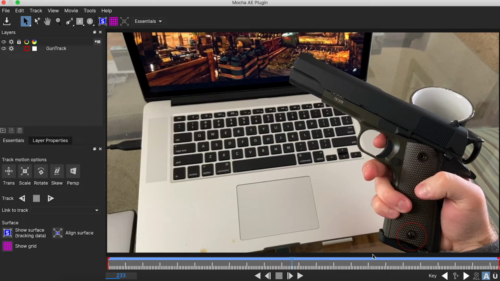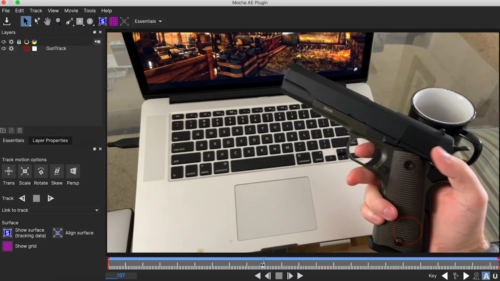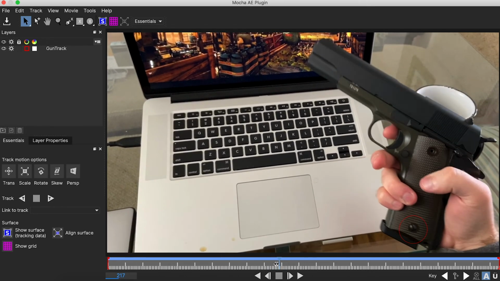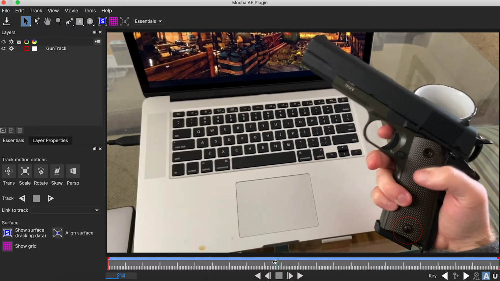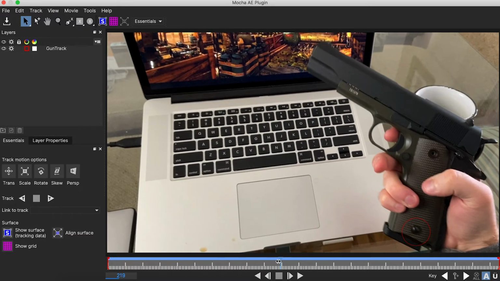Once you're in Mocha, you can see the tracking data that I have. So I actually went ahead and tracked the bolt on this M1911's grip here. And I actually didn't start the track until right about here. So I start the track on this frame. I actually had a bit of an issue because of motion blur. I was using an iPhone and its autofocus kind of tends to ruin some tracking data from time to time.